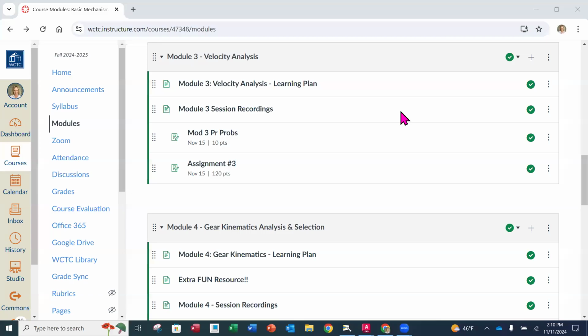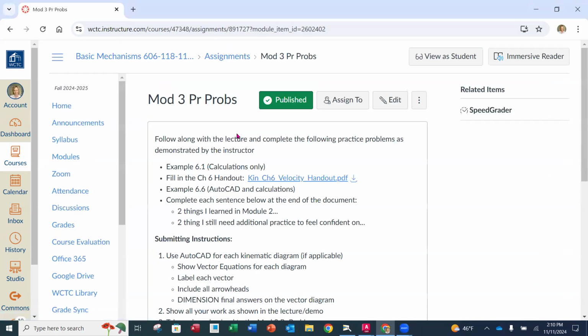Record on this computer. So let's take a peek at what you're handing in for module 3. Now that we've concluded and gotten through the lecture/demo information, practice problem wise, I want to make sure that everybody's on the same page and knows what they're handing in for the practice problems and assignment number 3.